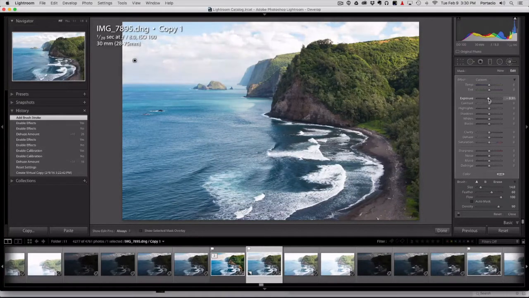So I can make the clouds darker here if I like. But one of the first things I'm going to do actually is change the temperature, because there is already warmth in there, but I'm going to warm it up even more to a point where I kind of like it.